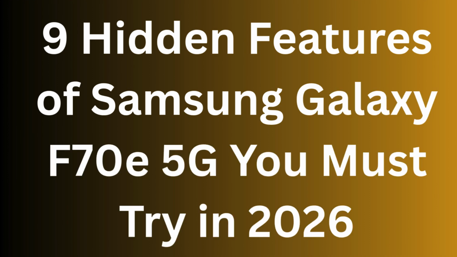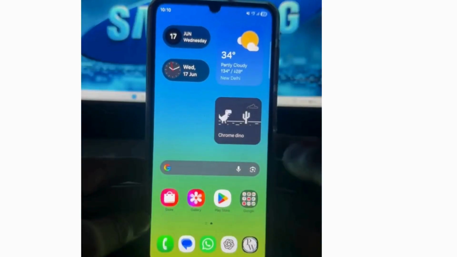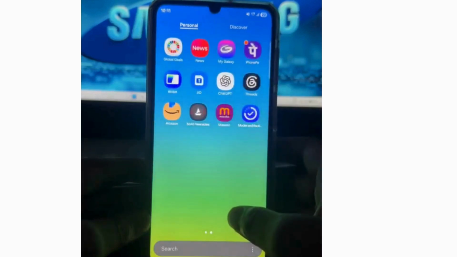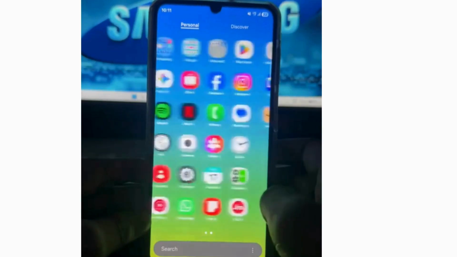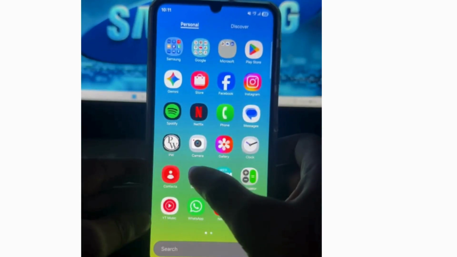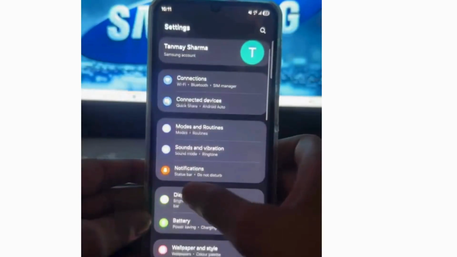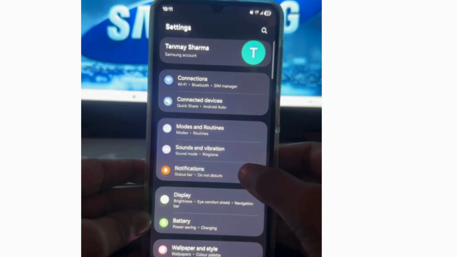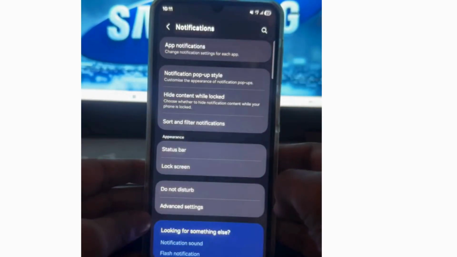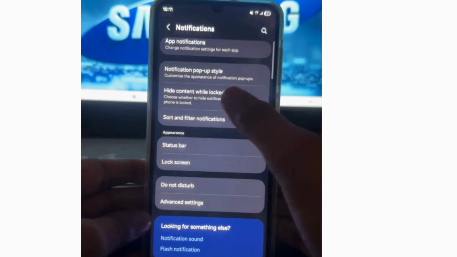The first one is to change the notification style of your Samsung Galaxy F70e 5G phone, Android phone or any Samsung Galaxy model. You can easily change your notification style, notification color, notification brand. Tap on settings of your Samsung Galaxy Android and here you will find the option notification settings. Tap on notifications and here you will find the option notification pop-up style. So choose notification pop-up style.